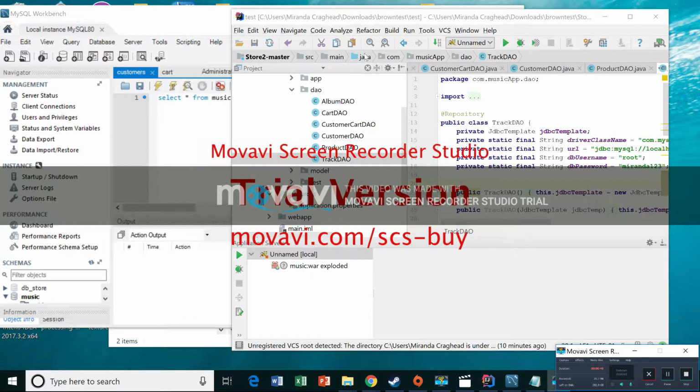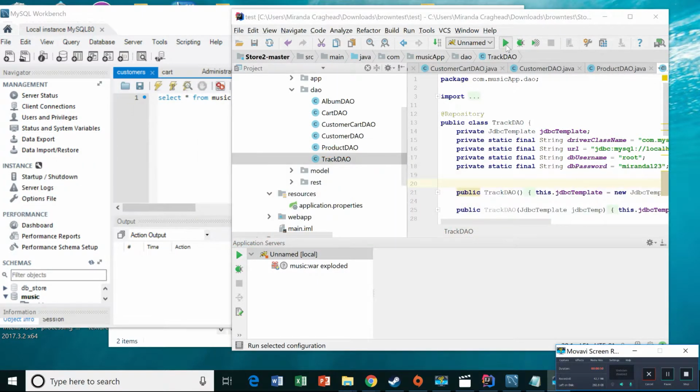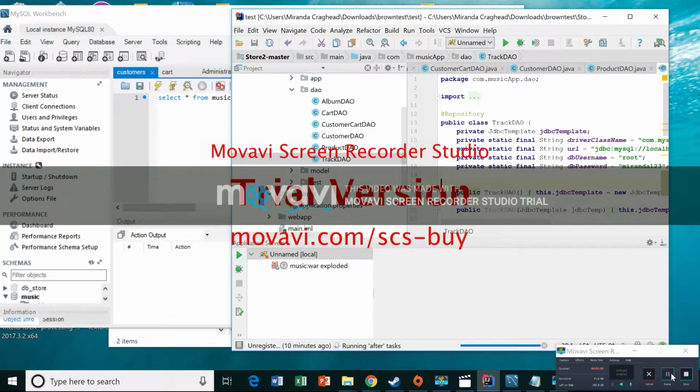So now I'm going to run my local instance here. Just waiting for IntelliJ to run. I was going to pause this while it uploads, but I'll keep it running just so you can see the log as it runs. It's just waiting. It'll be here in a minute.